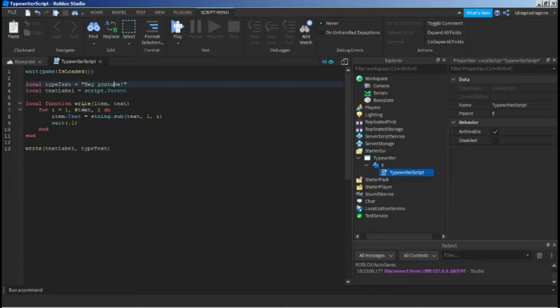So it's gonna start at 1. So it's just gonna type in the H. Then it's gonna wait 0.1 seconds, a tenth of a second, until it types in the next letter, which is E. And it's gonna continue doing that until the last letter is typed. Then it's just gonna stop. So yeah.